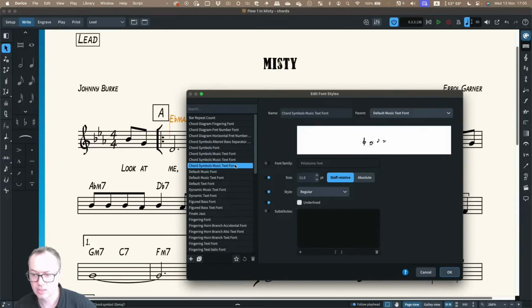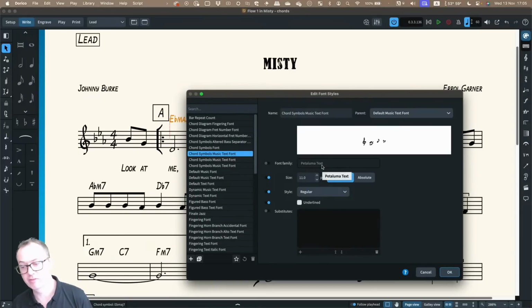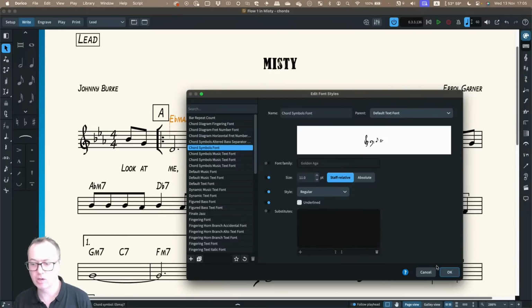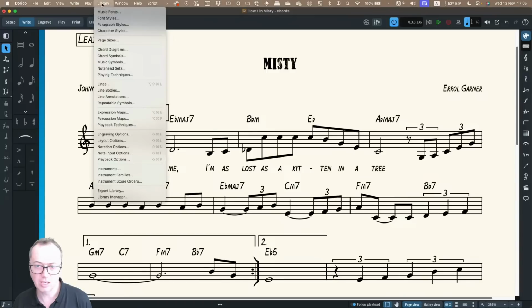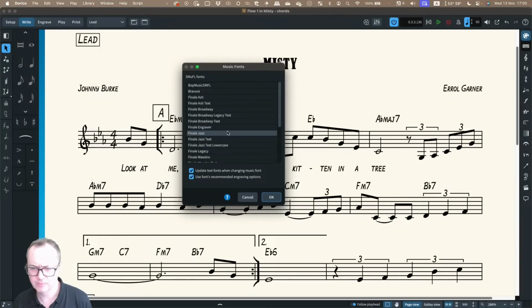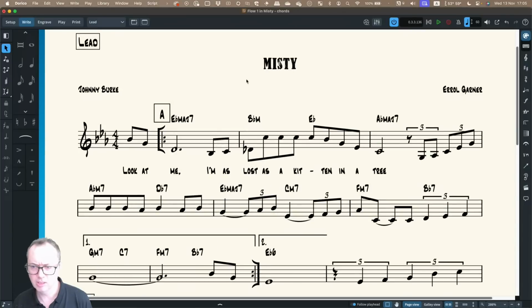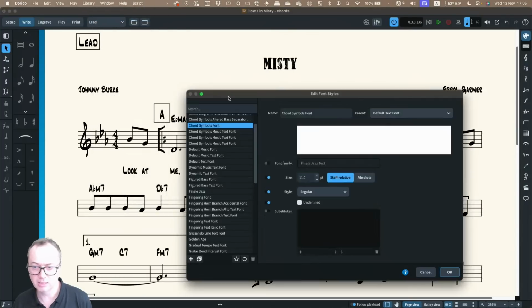So some of these will revert back to using some of the other jazz fonts, so they have a fallback system, if you like, for the fonts. But make sure you're choosing the right ones. So if I change this, what did we look at before? The Finale Jazz one. So it updates everything except my override, of course. And then I can go to font styles, and now the chord symbols font is using Finale Jazz Text, and this one has gone back to Petaluma in that particular case. But you can update those individual items if you need them.